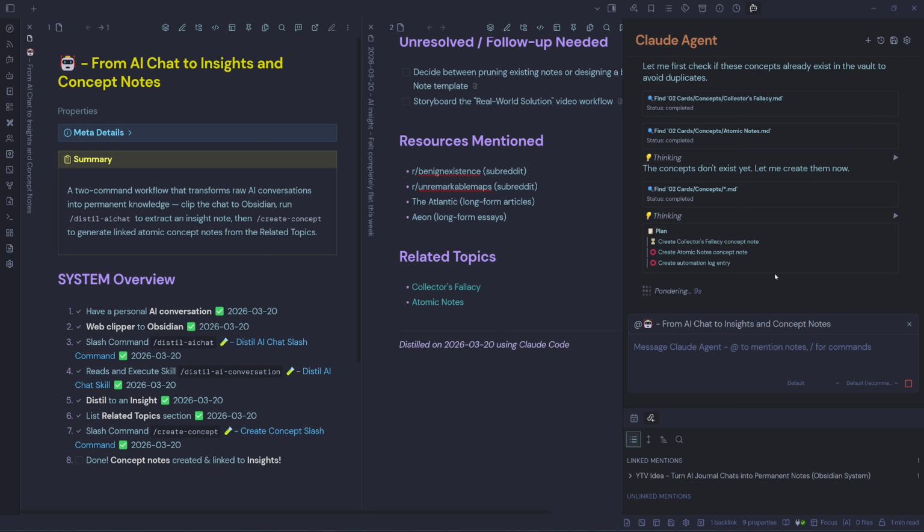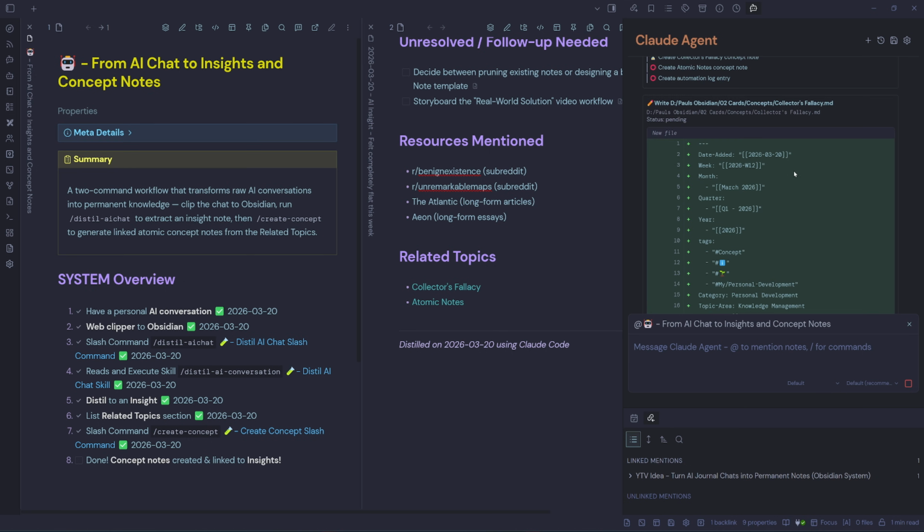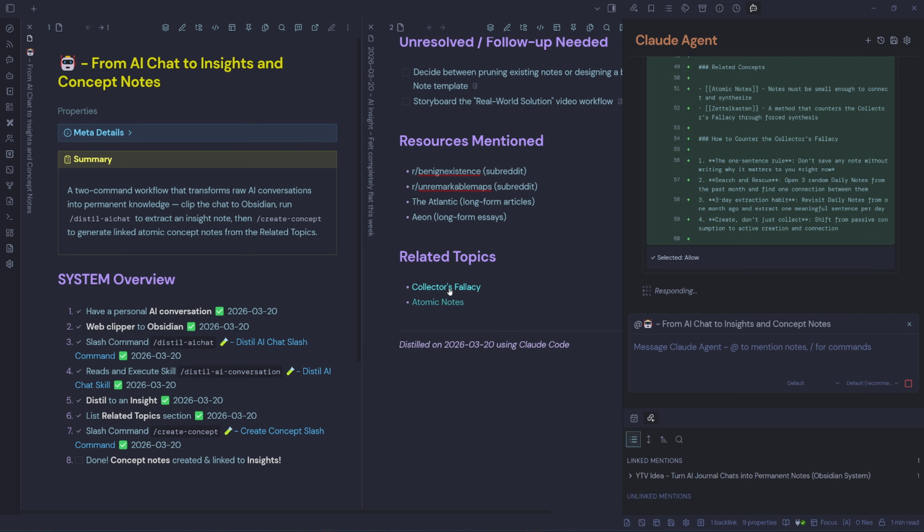And then we can have a look here on the right. So the plan is to create the collector's fallacy concept note first, then the atomic notes concept note, and then finally it'll log it in the automation log entry so that we've got a record of what's been automated. Okay, so we can review the concept note here, collector's fallacy, before we approve it. And we can see that first one is created there now. So now to go create the second one, which is atomic notes here.